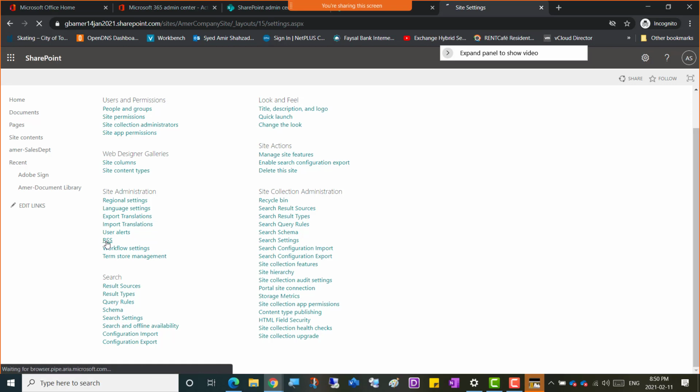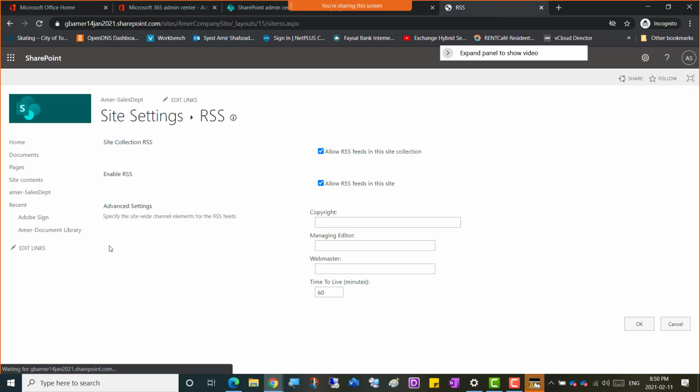Alerts, and then there is RSS here under the alerts. And normally RSS is just that you want to get some news from other sites that automatically comes here. Allow RSS feeds in this site collection, allow RSS feeds in this site. And so copyright content you have to add, managing editor who's going to specify the site-wide channel elements for the RSS feeds, and the webmaster, who's the webmaster there.